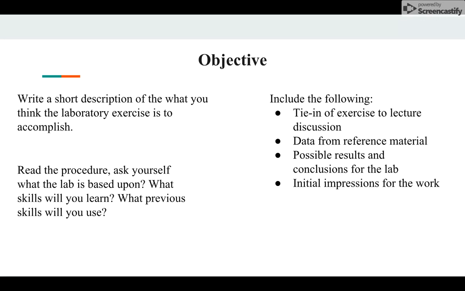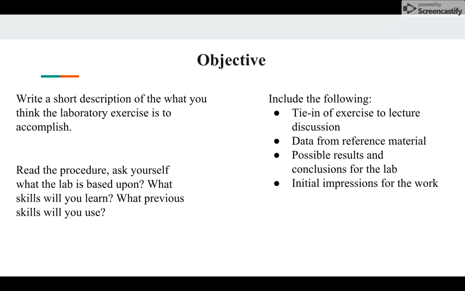For example, if we're talking about transitions in state, you could tie in, here's this lab doing melting points and boiling points. You can tie in that aspect to this. Include data for any reference materials that we're going to be working with, possible results and conclusions from this lab that you believe that we're going to reach, and then some of the initial impressions from the work. Again, this could be a short one paragraph statement for your lab report.